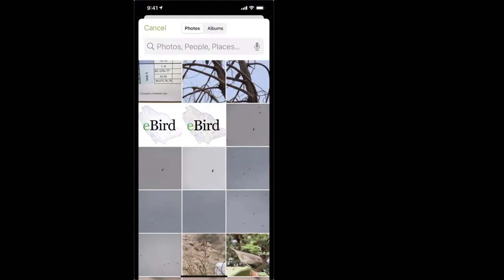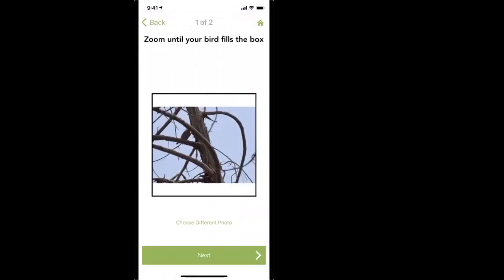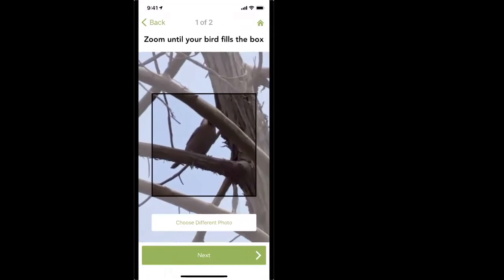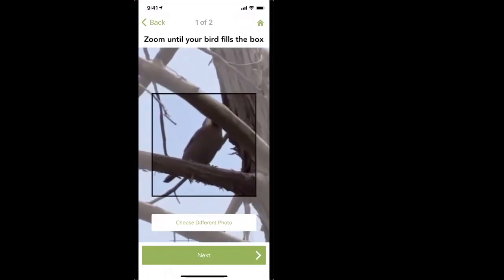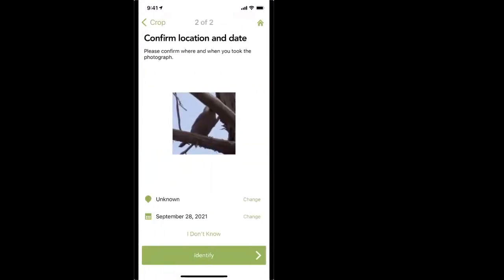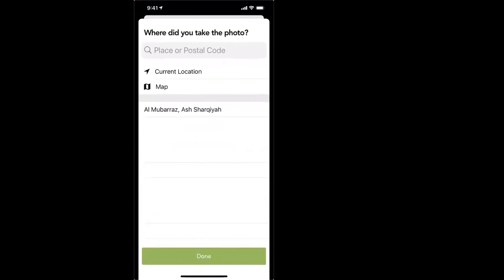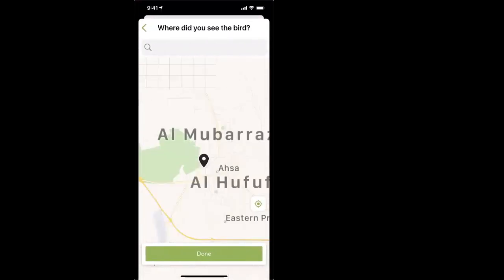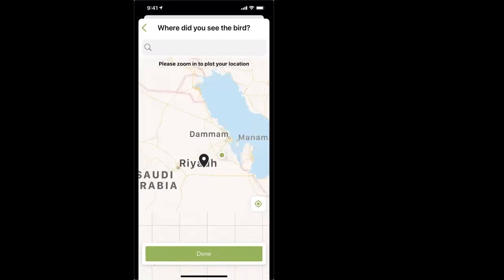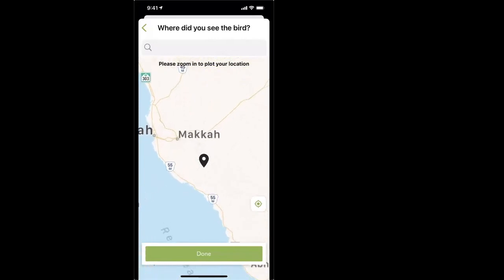Okay, Uta and Heiko, let's see how Merlin does with the grosbeak. Okay, so we can upload the photo. We can zoom in, right? Just to try to get the bird to fill as much of the square as we can, and then click next. Okay, now it's asking about the location and the date. We can leave the date, but let's change the location. We can look at the map. I think it's gonna be able to identify it.